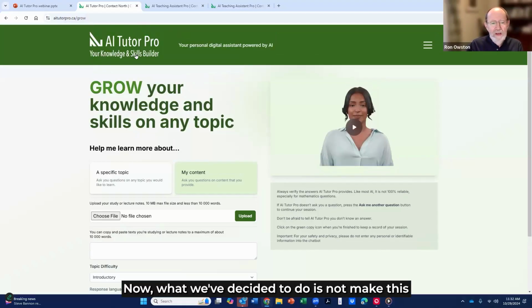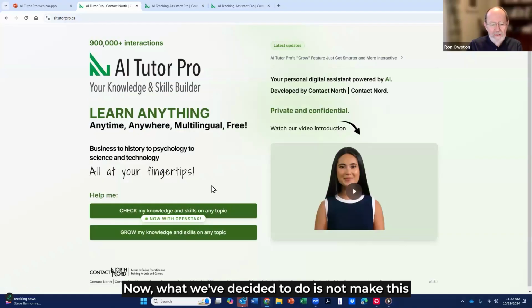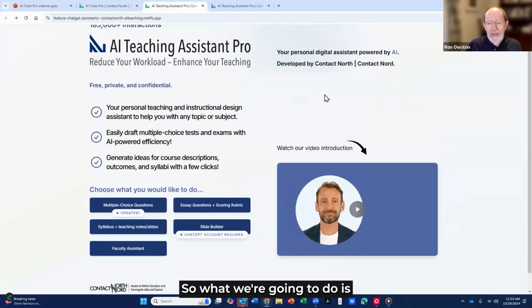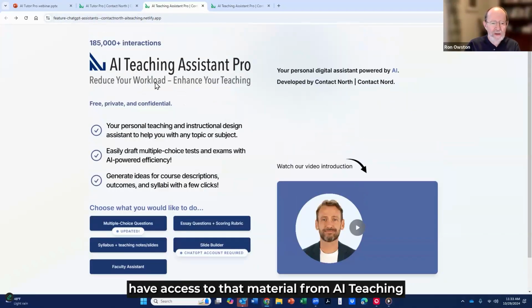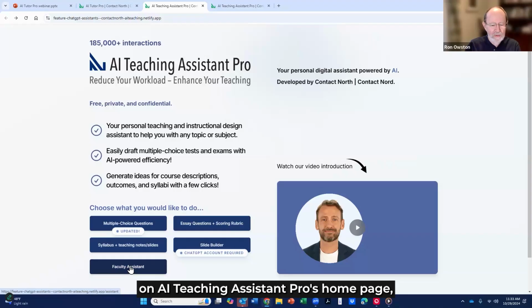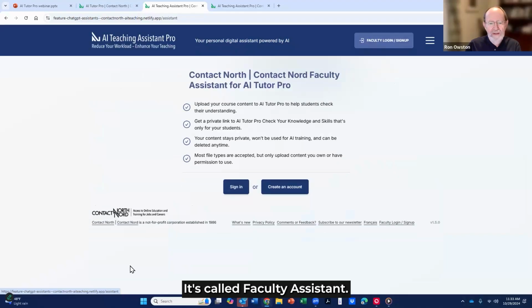Now, what we've decided to do is not make the uploading of the material available right through AI Tutor Pro, since we see this as a tool that's aimed more at learners, at students. So what we're going to do is have access to that material from AI Teaching Assistant Pro. Now, this link that you see here is not available yet on AI Teaching Assistant Pro's homepage, but you'll see it there tomorrow. It's called Faculty Assistant.